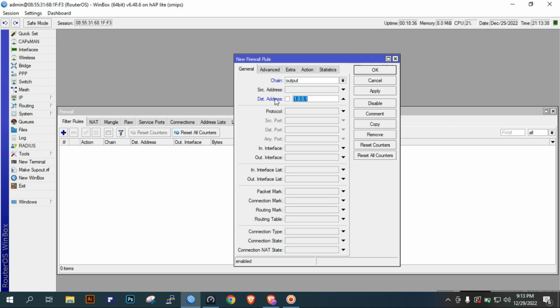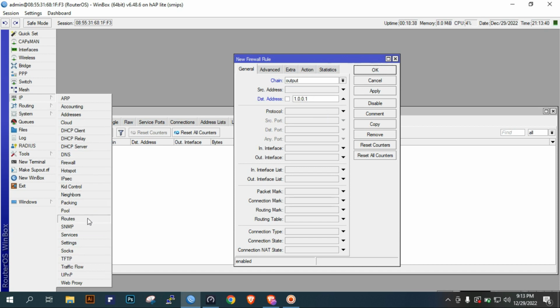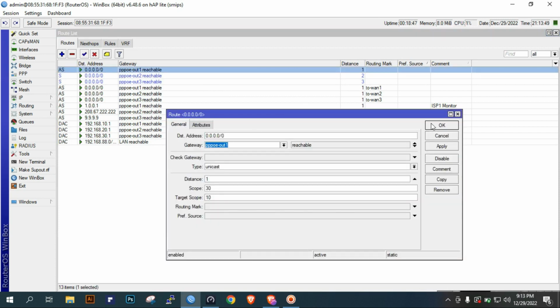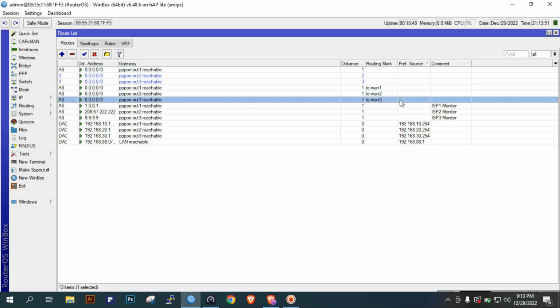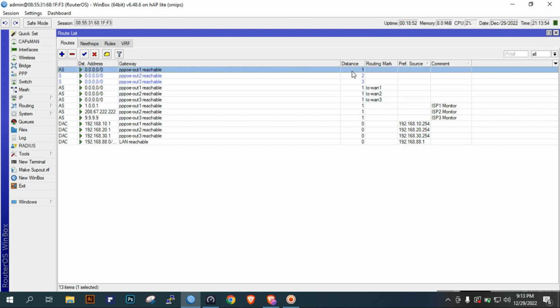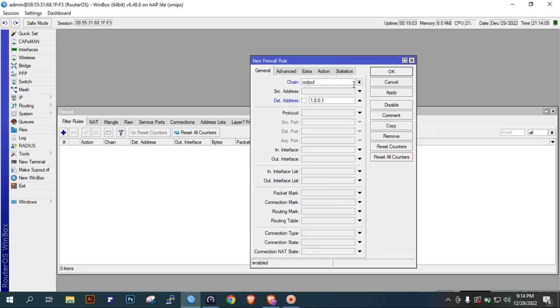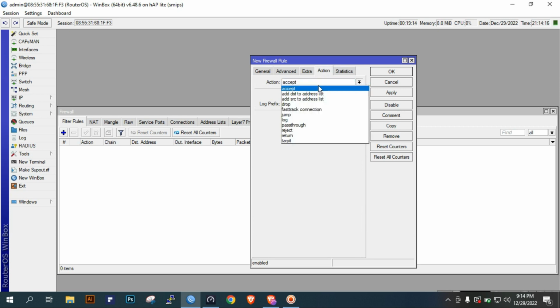So this DNS is being assigned to ISP1. Therefore, ISP2 and ISP3 are not allowed to ping that one. So, to restrict that, you need to do this configuration. General, output chain, destination address 1.0.0.1, then out interface, PPP out to, action drop.